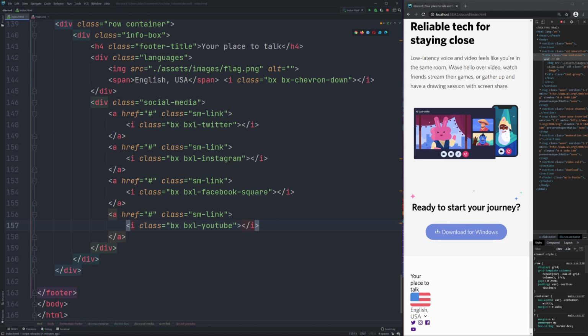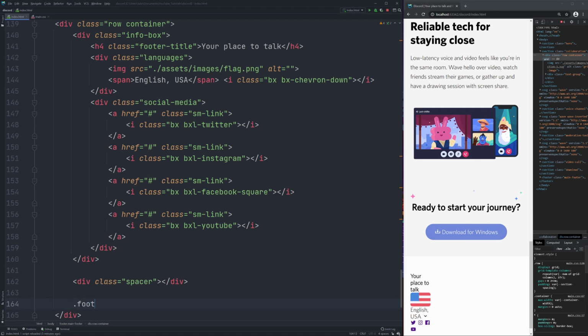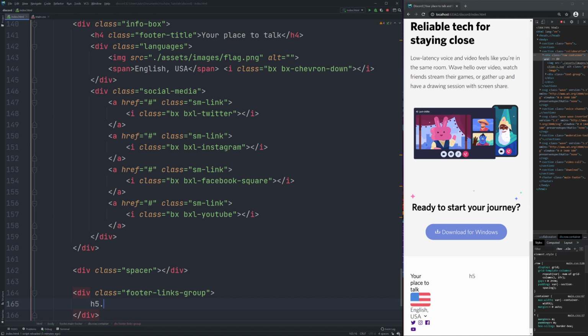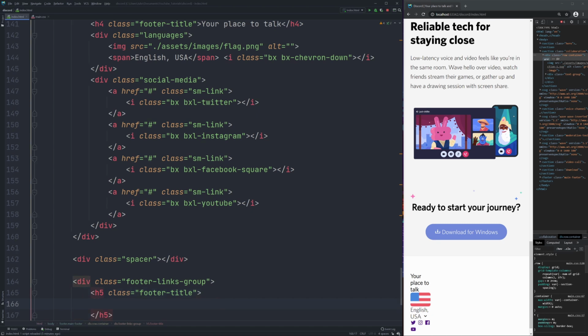So underneath of this, here we have the info-box. We find the closing div for it. And underneath, we will have a div with the class of spacer. Then underneath of here, we are going to have the footer-links-group. Then an h5 with the class of footer-title. And in here, actually I can just keep that on one line since it's really short. I'll just say product. So underneath of this h5, I'm going to have a lot more anchor tags with the class of footer-link.